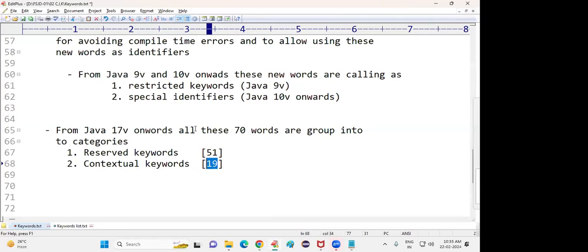One second. This one, don't take it as 19. This is 19 minus 3, 16. Third one, default literals. Or you can say, one second, sir. In place of default, better you write reserved literals. Reserved literals, 3. Reserved keywords, contextual keywords, reserved literals.